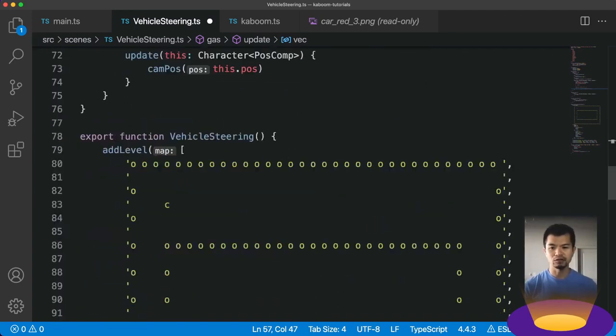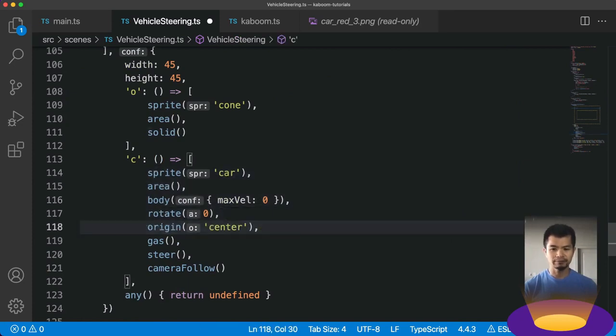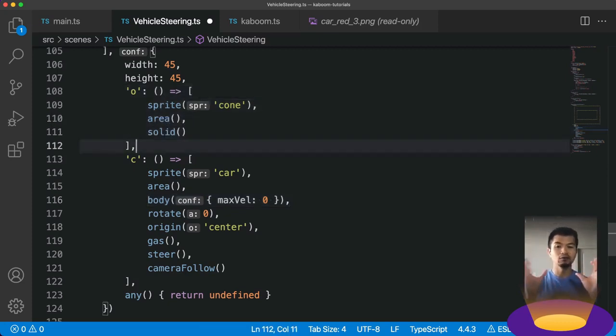So let's actually go down here and show you our main vehicle steering. This is just the level that we've created. The car is this C. That's how we create our car. Right here, we have a rotation component on our car. We have an origin component, and we, of course, add our gas and steer components to this car. But we have a sprite, area, body. And what's important to note is because our car is top down, you're going to want to set your max velocity to 0 on your body so that it can still collide with our cones, which are these O's here. So we'll have collision without Kaboom.js's built-in, side-scroller-centric physics interfering with the collisions or with how our car is going to run. Our car is not going to fall down. It's in a top-down view. So that's what this max velocity is.